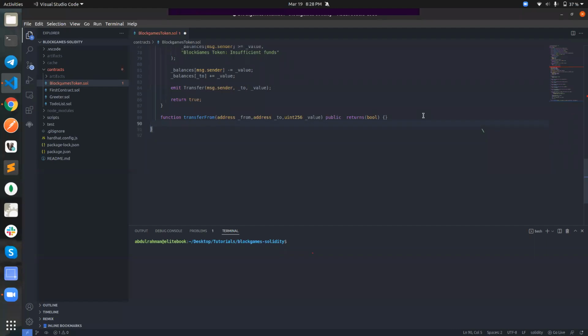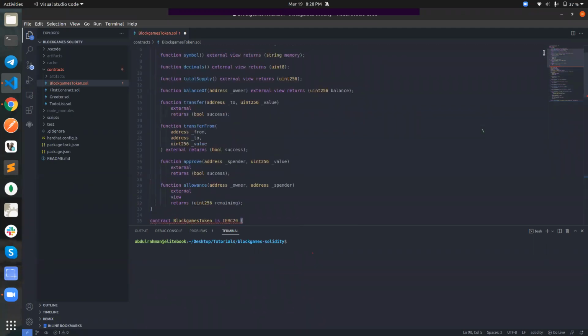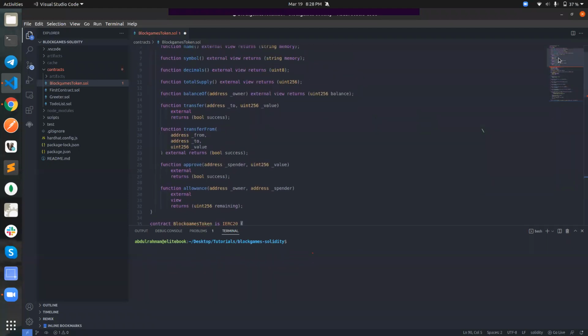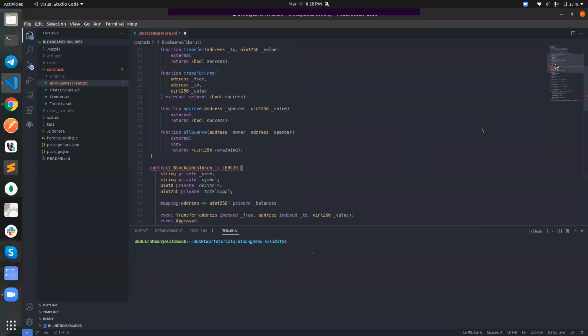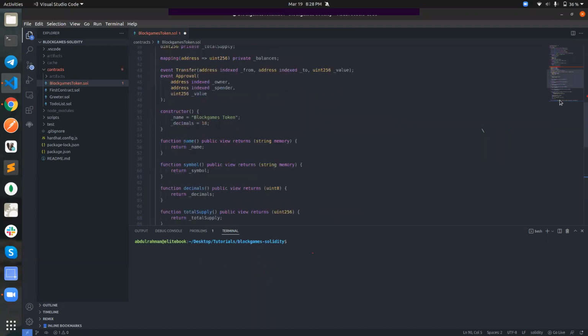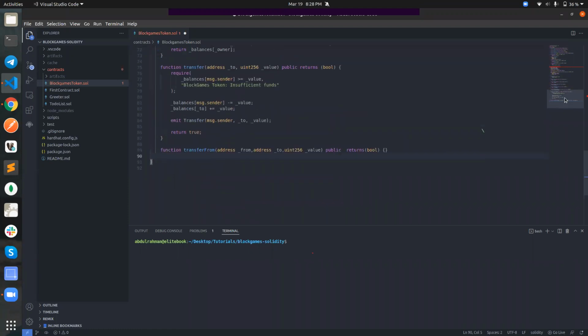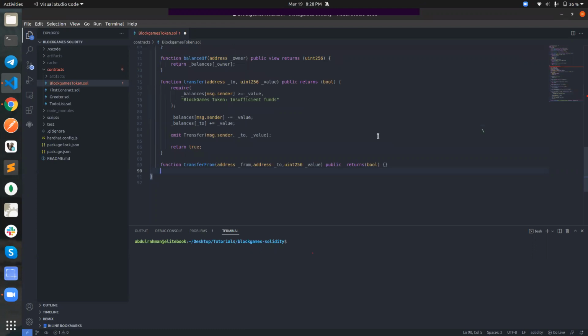So let's see the next function that we'll be implementing. I have the approve and the allowance. So let's implement the approve. Function.